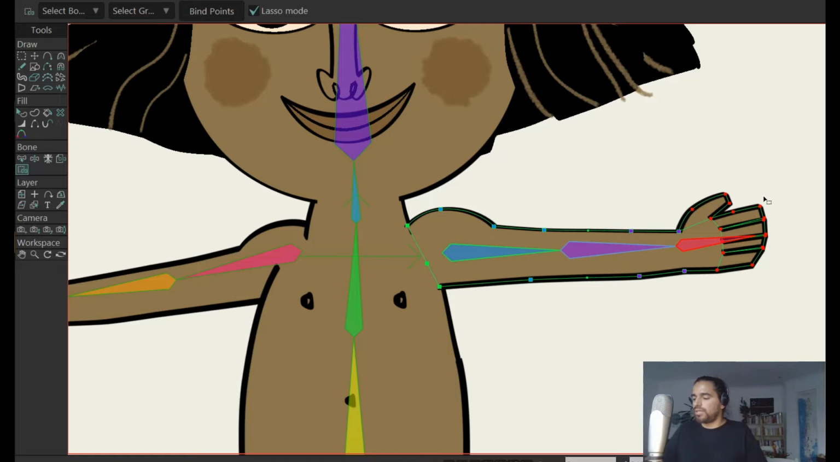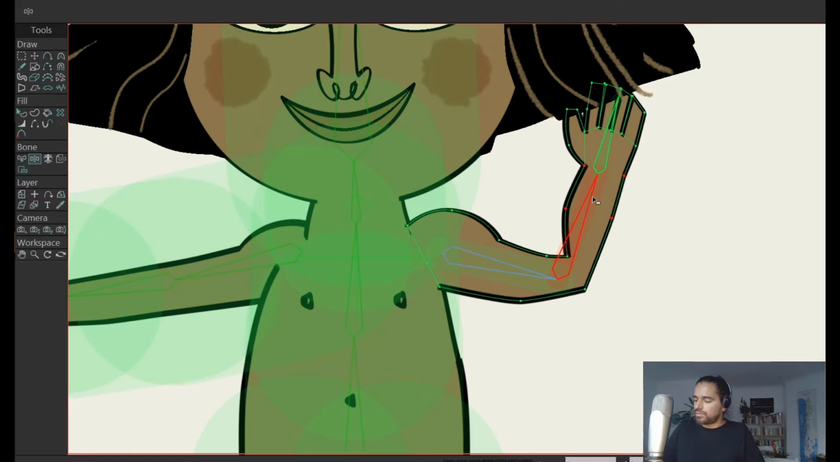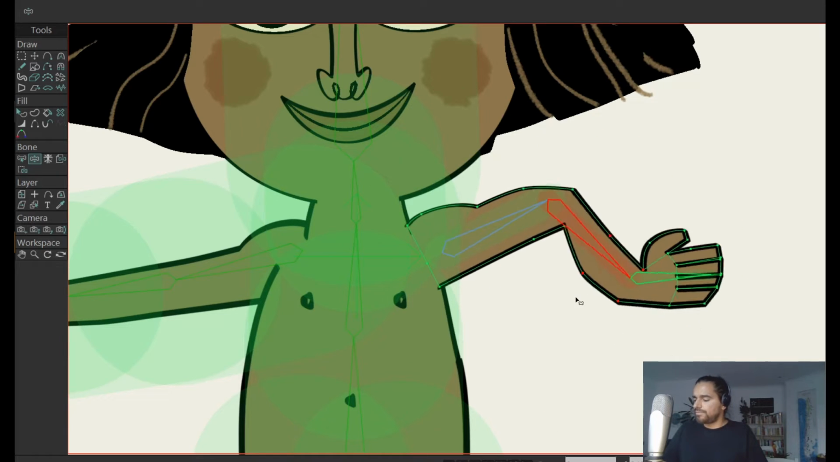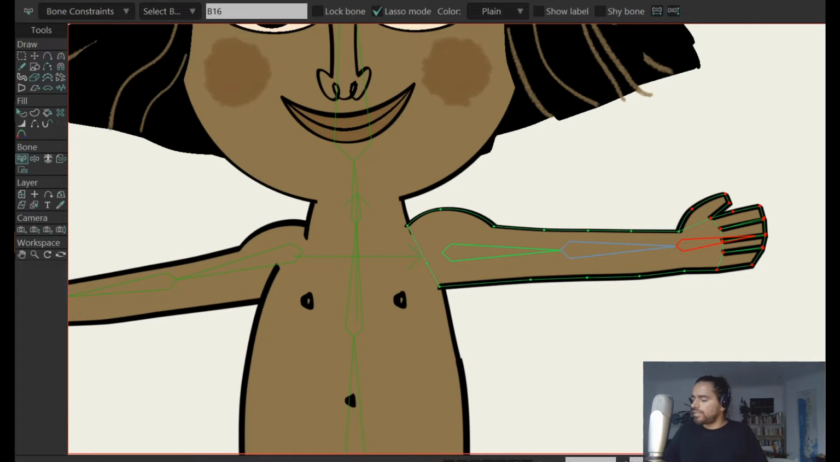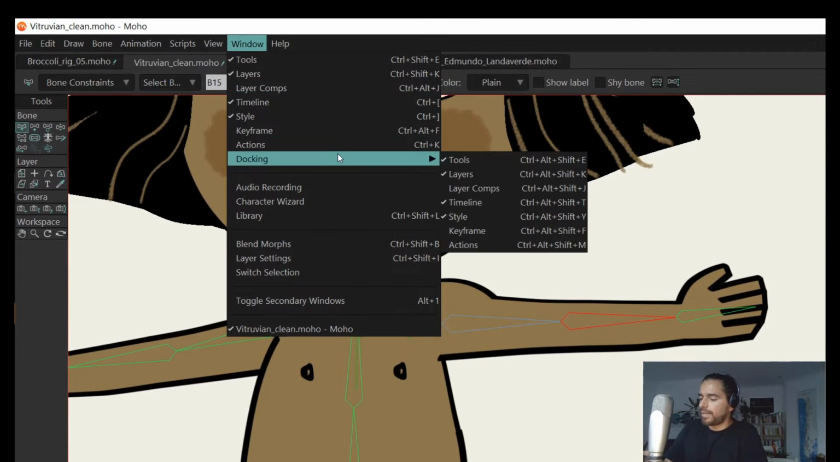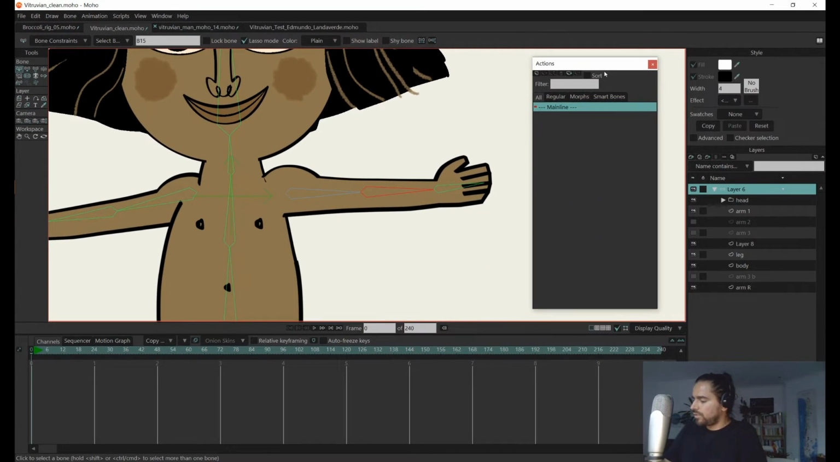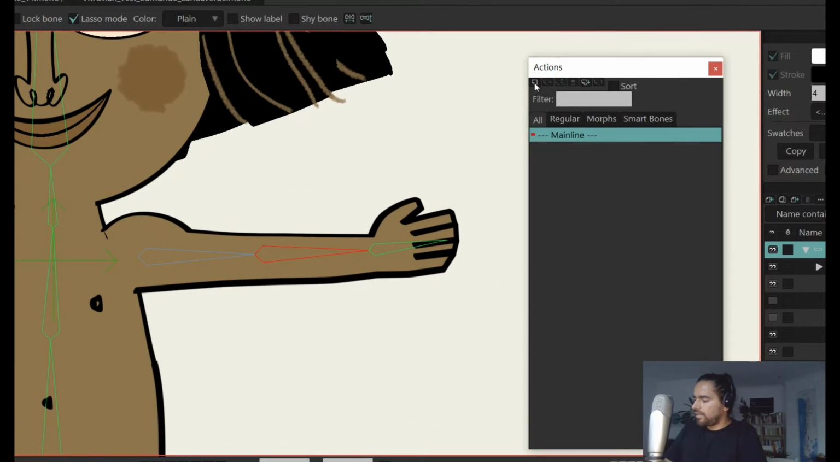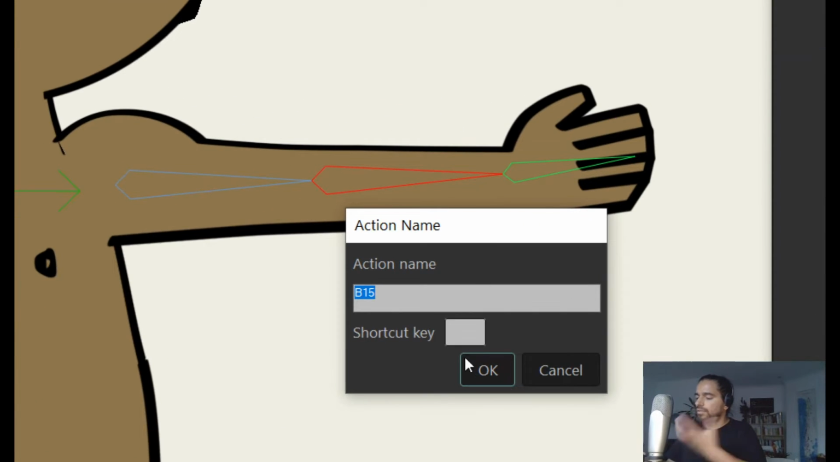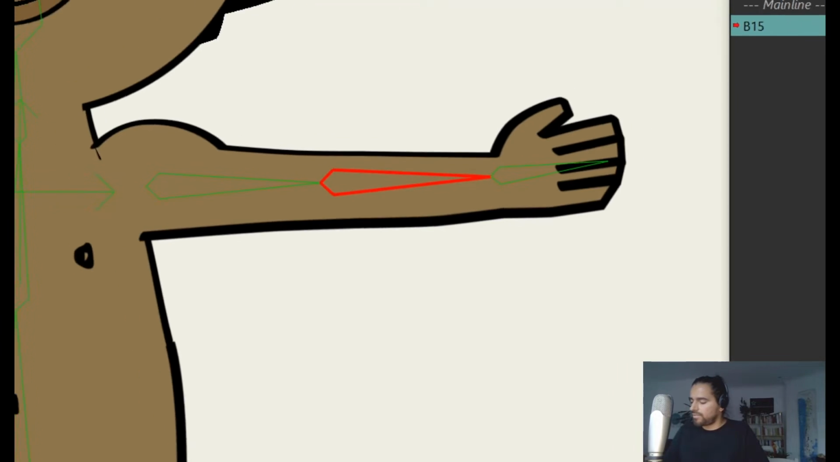You can rig whatever way you want. So now the character is working a bit better. It's not perfect yet, but we can also create a smart bone if we want. So I will just go to the bones, to the select bone tool. I have the bone layer selected, and I will go to Window, Actions. So I have the Actions window here, and I will create a new action with this bone selected, so the action will have the same name as the bone.